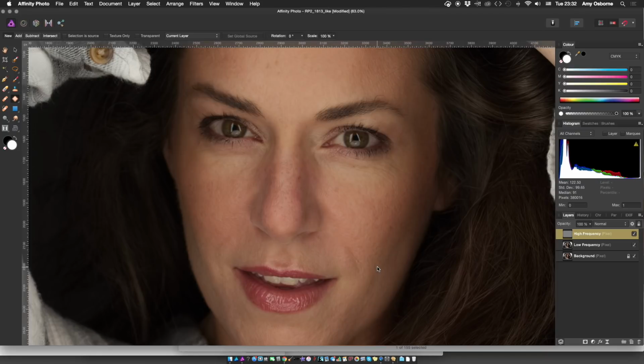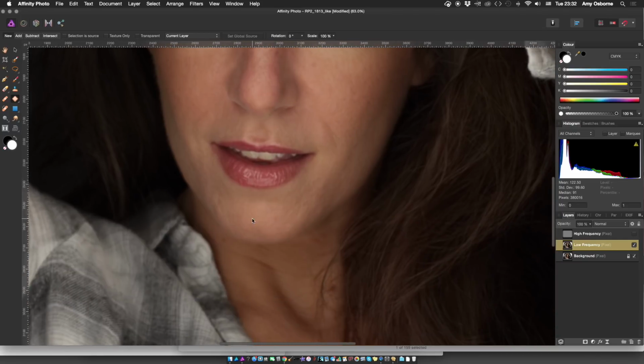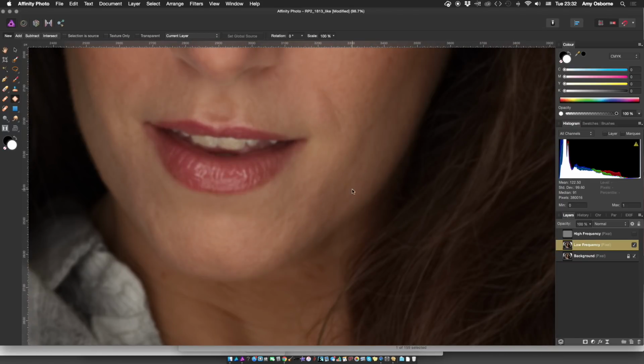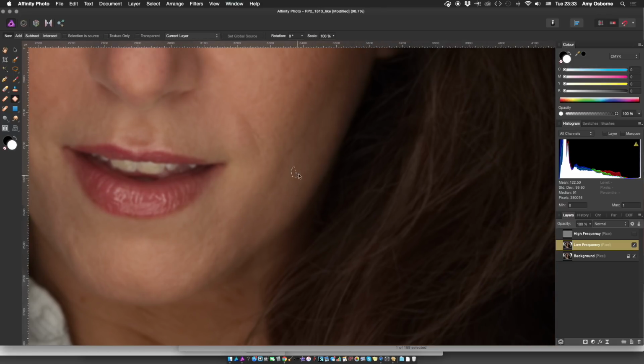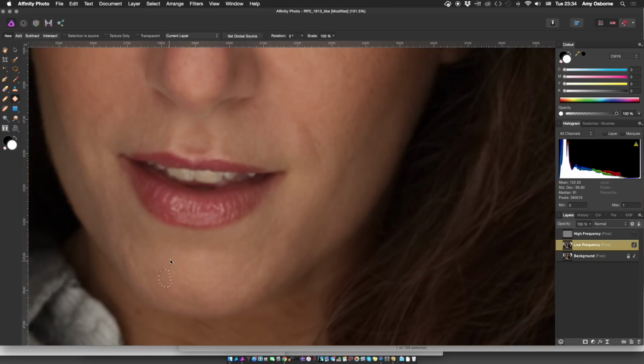You can use your stamp / clone. You can use your blemish removal tool. You can use whatever you want. You can do this a lot of different ways. I just happen to really love the control that I have with the patch tool, so I like to go around and clean up areas on the low frequency layer that just kind of stand out. So a dark spot in the middle of otherwise lighter skin, stuff like that.